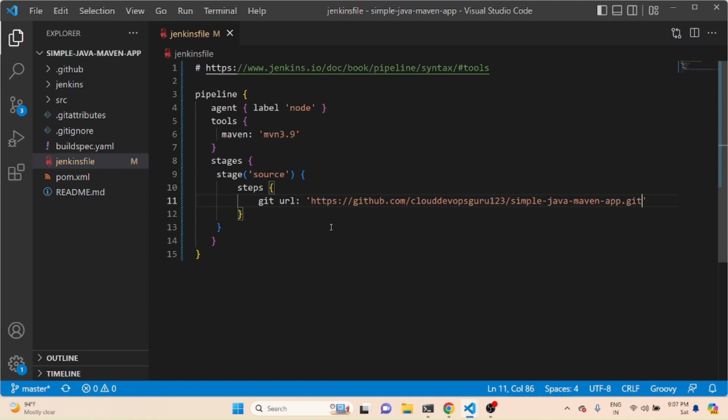In the single quote, paste it. If you wanted to write anything in this step, you can give the comma. Then the second argument, I wanted to use the branch. My branch is the master. That's done. This step is done.